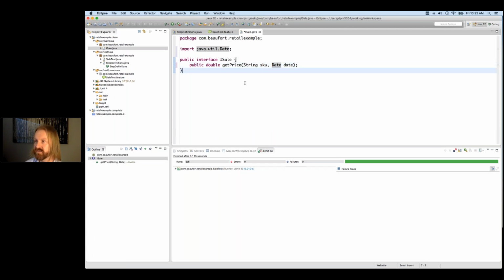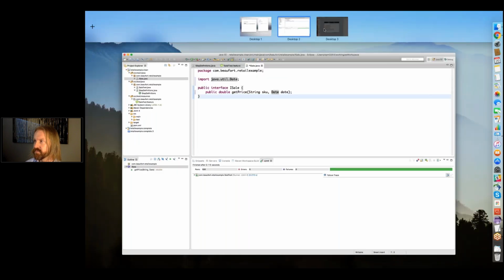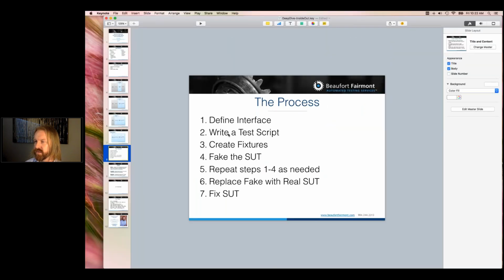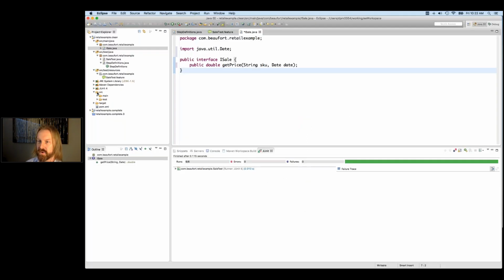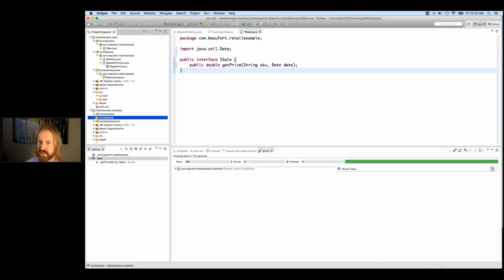So our interface is defined. So let's go back to our steps. Interface. Second step is writing a test script. So let's get going on that. Let's write a test script. Luckily, I've done this before, and I've written a few scripts for us. So I'm going to go steal one here.